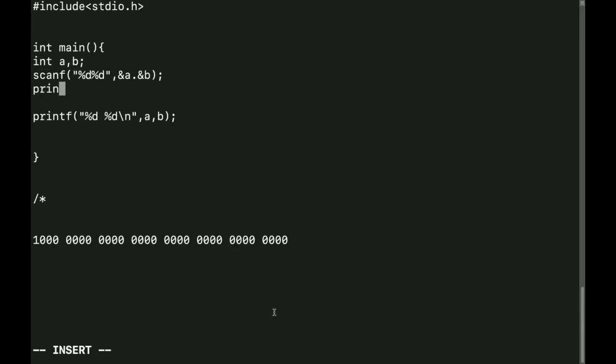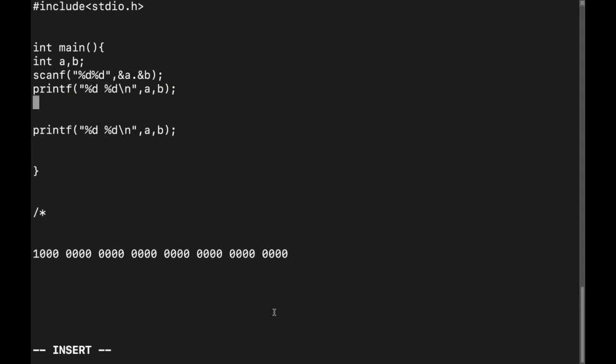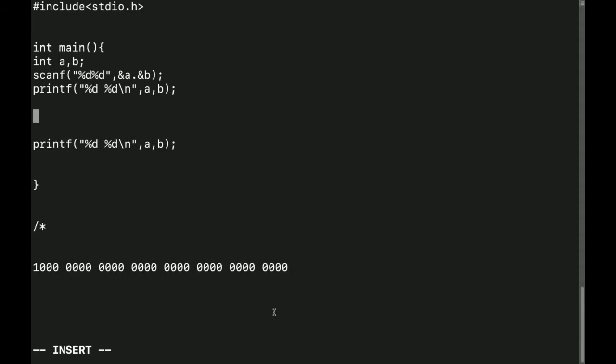First I'll print it normally: printf percentage d, slash n, a comma b. This is before swapping. And after swapping, what is the logic I need to write in between so that the values will be changing? So what is the logic?